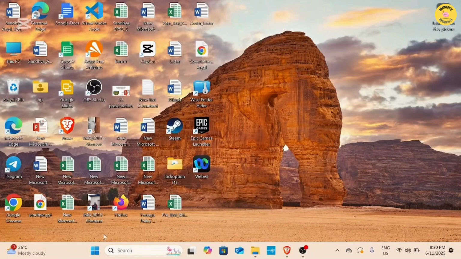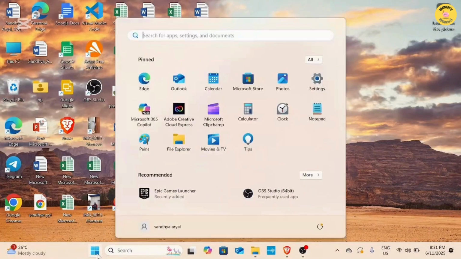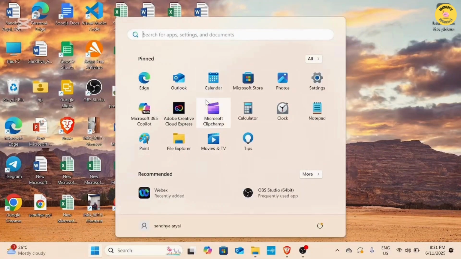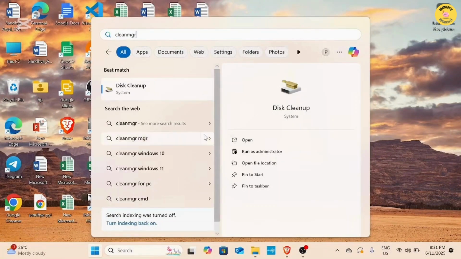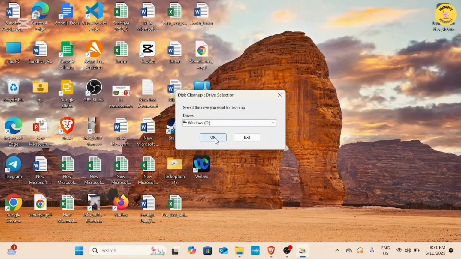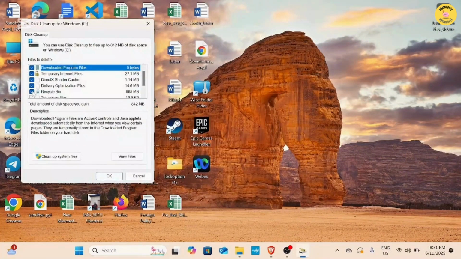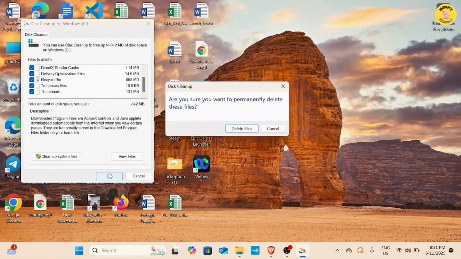First, you need to head over to your start icon over here, and from here, we'll go ahead and search for cleanmgr. Once you find it, you need to simply go ahead and open the disk cleanup, and then you need to click on OK. Now from here you can go ahead and check all the options that are present here, and once you do that you need to click on OK.